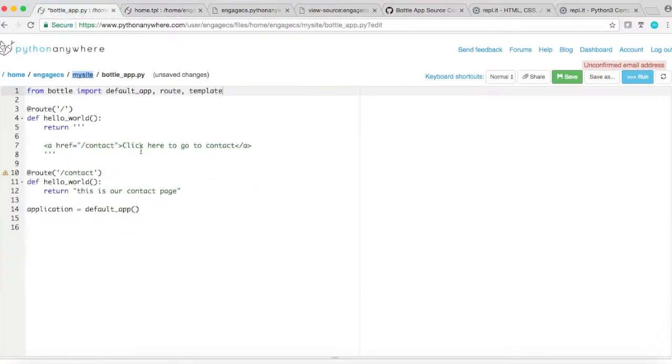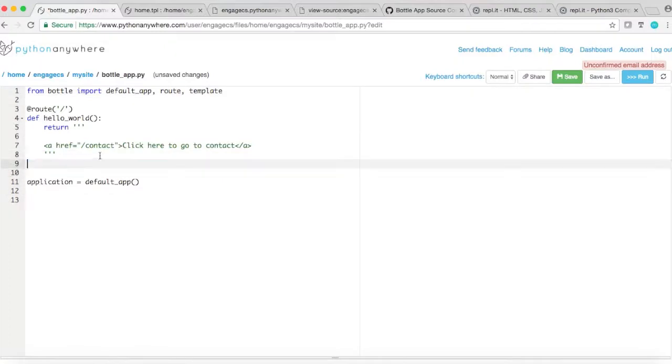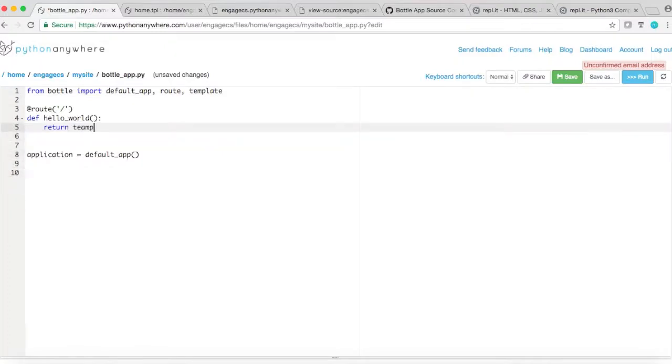So go back to your bottle, remove this contact, remove all of this. Just go to return and say return template, and now you specify the template. It's very simple. I'm going to say home, call the whole URL home, slash my site slash, we call it home. There's no need for .tpl. Save, refresh. So when I go to this route, it should return that template that we just set up.